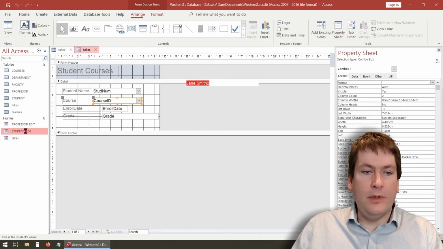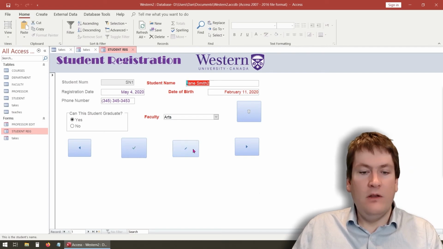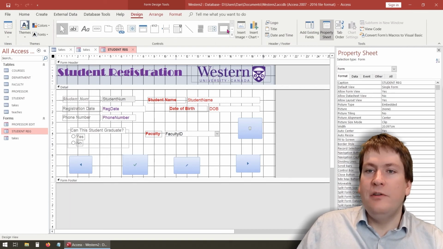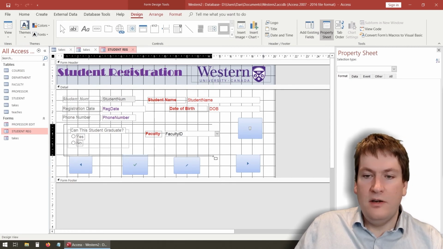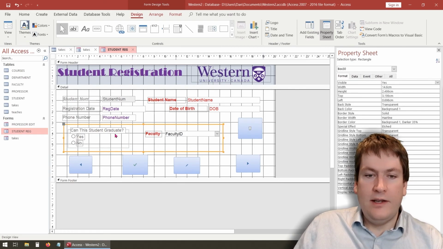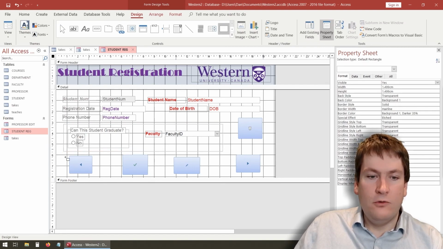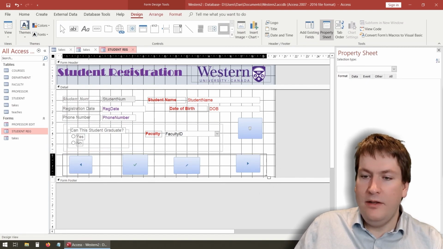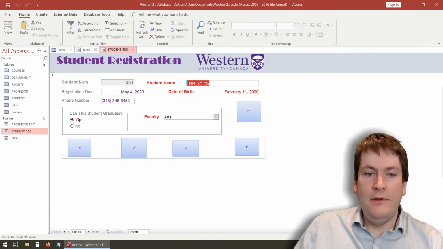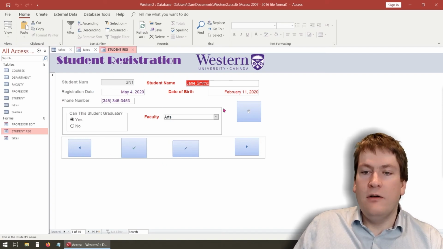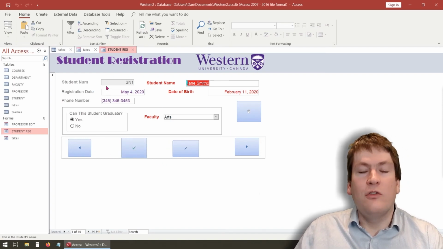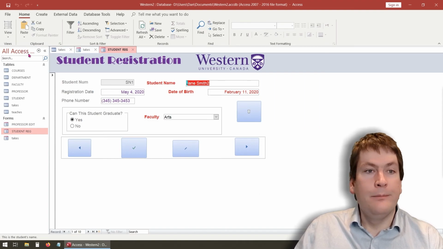So there are a few more things we can do. We'll go back to the student form and see what other options we have in design view. So one useful thing is this rectangle tool. And this is just a nice way to graphically separate some information. So we could use this to put a rectangle around the can graduate and faculty, put a rectangle around our navigation buttons. When we take a look at the form view, we can see that it just added a nice graphical rectangle around different sections. So this can be a good way just to graphically group different options together.